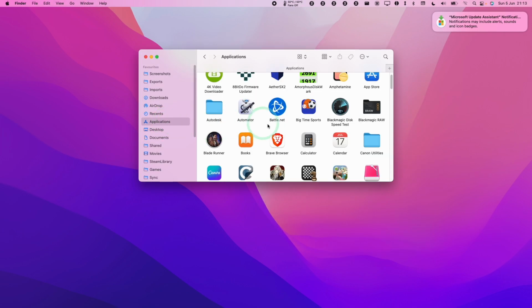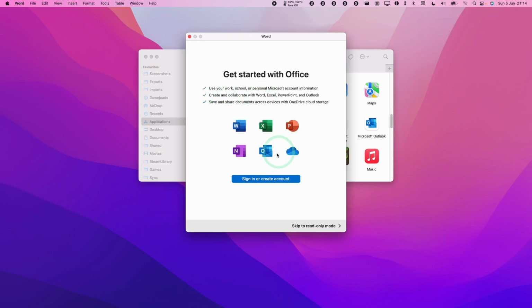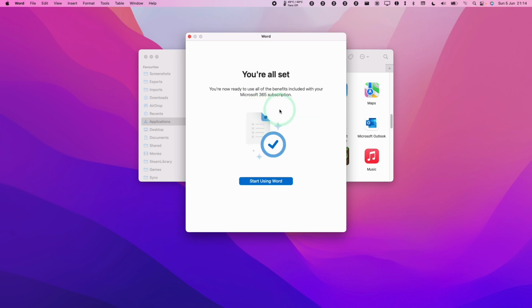Now if we go to our applications folder and then scroll down, once we get to M, you can find that we have Microsoft Excel, OneNote, Outlook, PowerPoint, and Word. So I'm going to double click on Word just to show you how it works. So when you first start up any of the Microsoft products, it's going to ask you to sign into your accounts. Here I'm going to press sign in, and then we're going to enter our username and password. So once we've entered our details, it's going to activate our software. So here you're going to click Start Using Word.